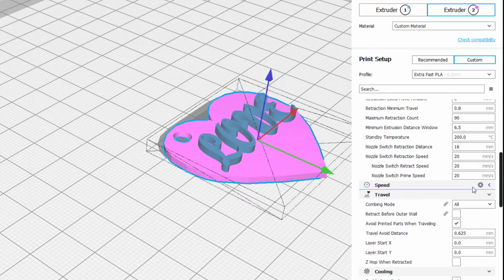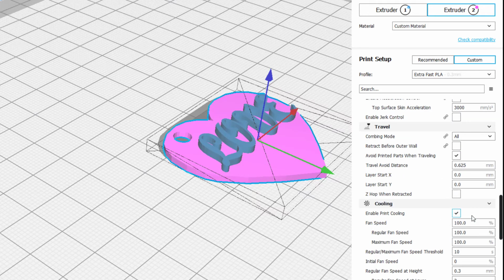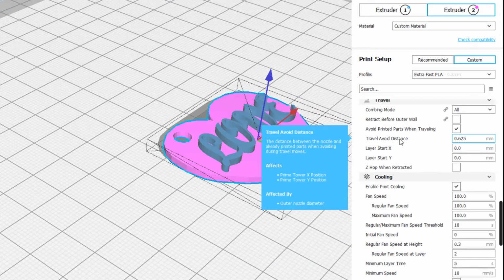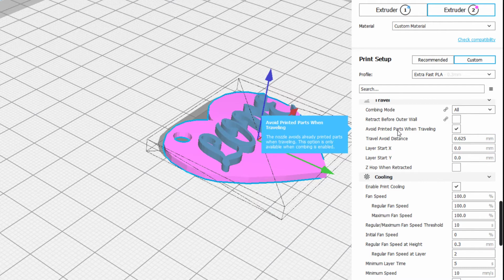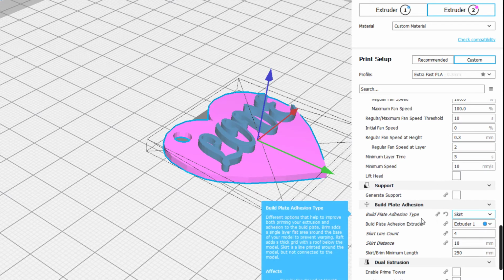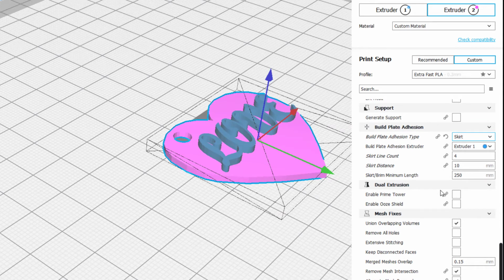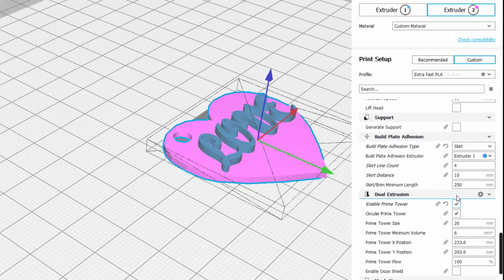Under speed, I left it at the defaults. Travel, I left it at the defaults. It is nice to have the avoid when it has printed parts so that you don't accidentally knock over what you did. I've got my cooling on. I like to set adhesion at skirt 4 lines 10 millimeters away so that I can see how the print is starting out. I do want dual extrusion, and I do want a prime tower.